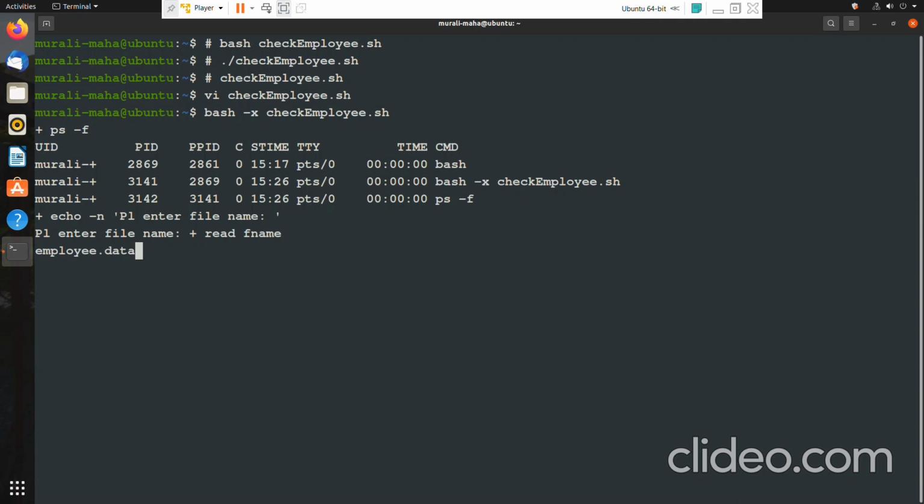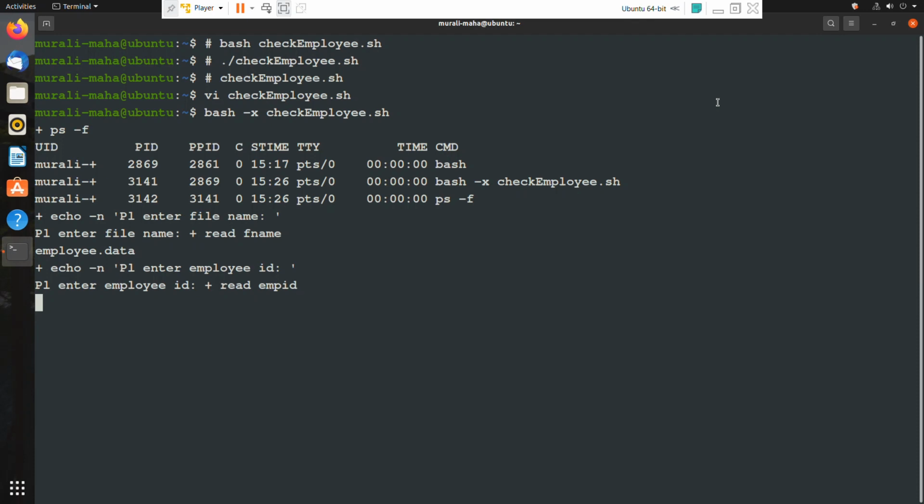Then please enter employee ID. It is going plus echo -n please enter employee ID. So it tells that this echo command is executed, and as a result that message is displayed. Then the read emp ID command is executed, and hence it is expecting input from me. Each and every command that is getting executed will be shown. Then employee ID, something I'm entering.